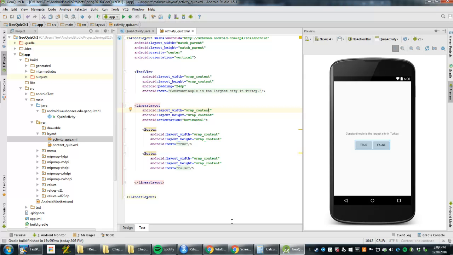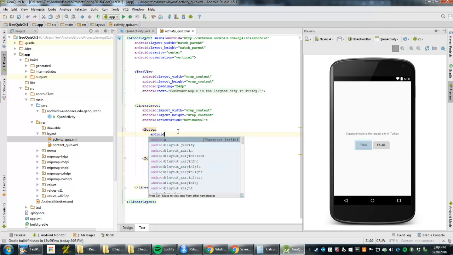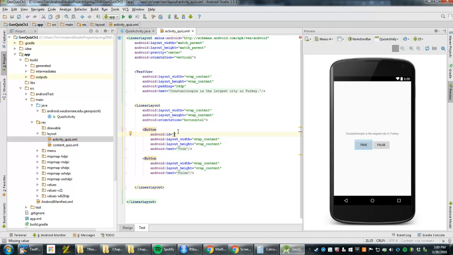All right. So what I need to do here is I want to give some names to these widgets I've been adding. So a name is going to be an ID. So I'm going to say this thing has an ID of, and we're going to use a special syntax, at plus ID slash. It says create a new ID, and that's going to be true button. And we're going to call this guy here false button. That's saying that these button widgets are going to have the names or IDs true button and false button. So what we've done is we've created some new resource IDs.